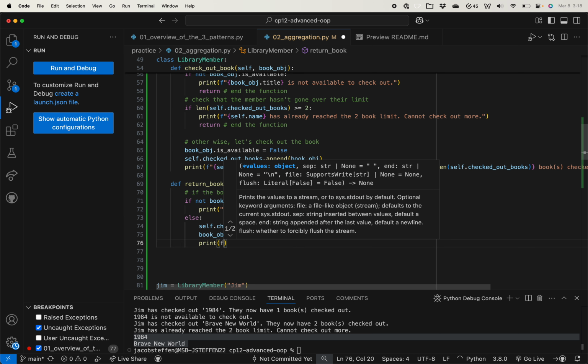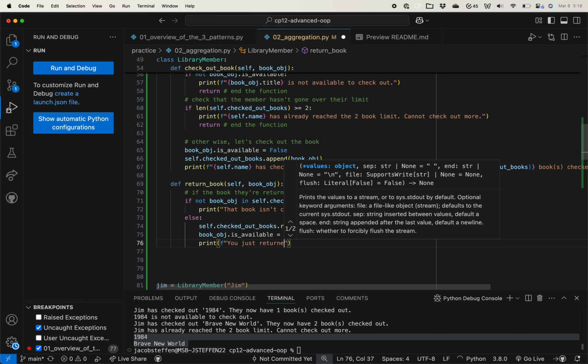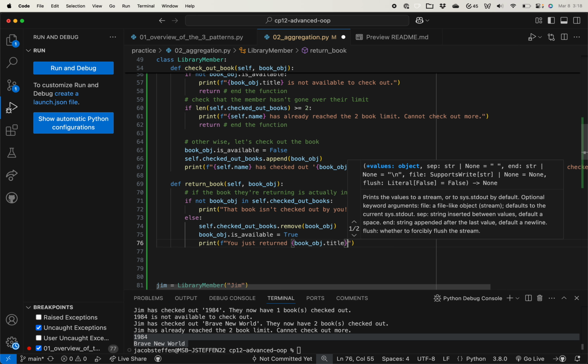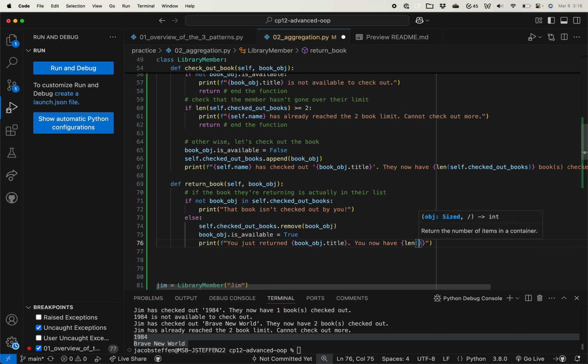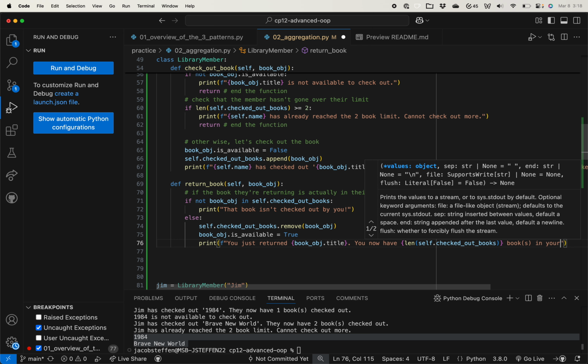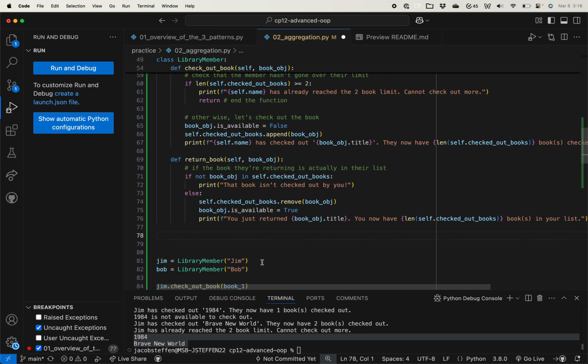And we can print out a nice little message too. You just returned book object.title. You now have, let's say, the length of self.checkedoutBooks books in your list. Okay, so let's try this one out.